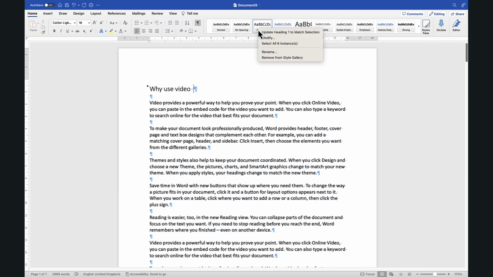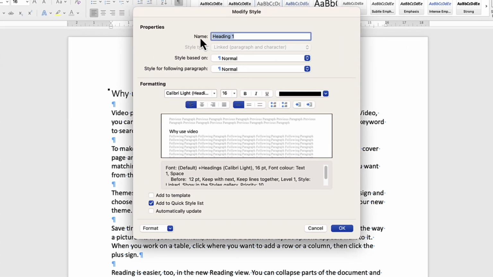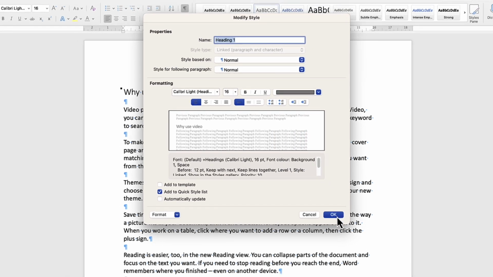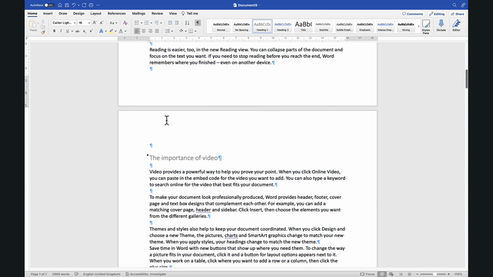If I right click on heading 1, for example, I have the option to modify. Once inside the modification, I can not only change the name of the heading, I can change the font type, the size, bold, italic, underlined. I can also change the color and its indentation. So I'm going to change the color from black to a dark gray and then press the OK button. And now you can see on my document, the headings have been changed from black to gray. It's done this for all the headings inside the document.